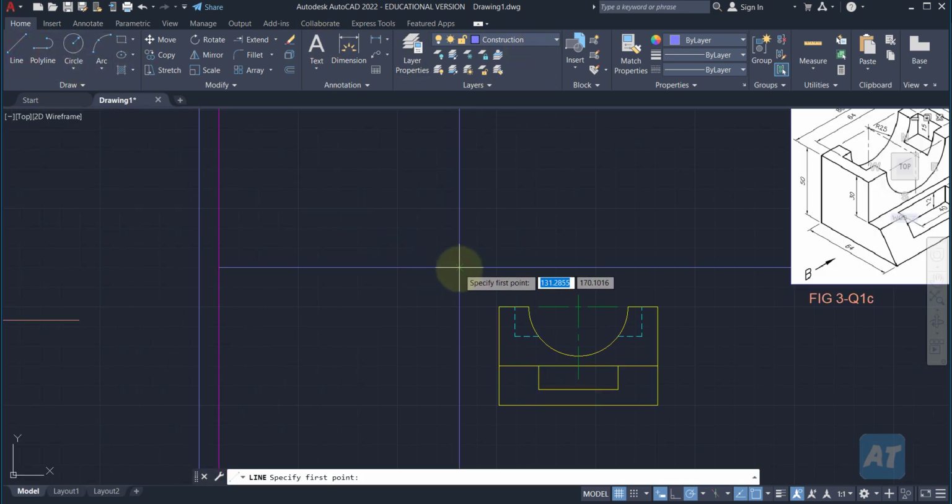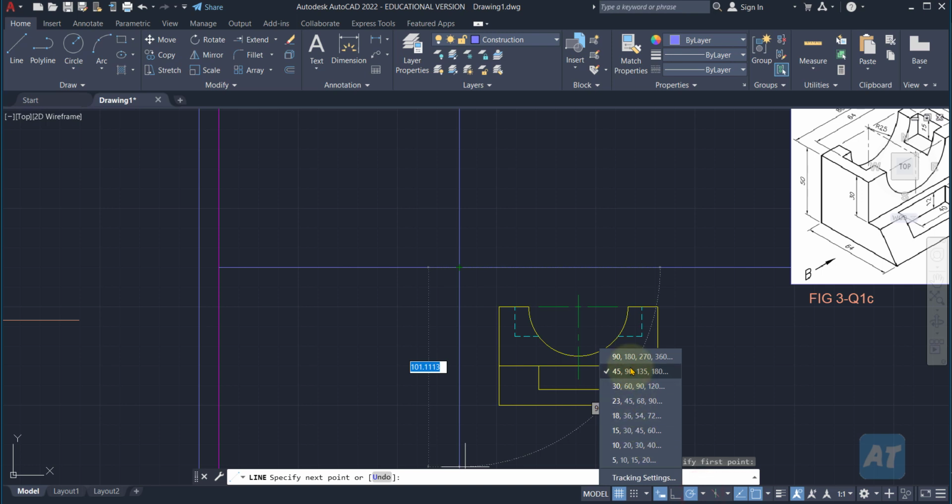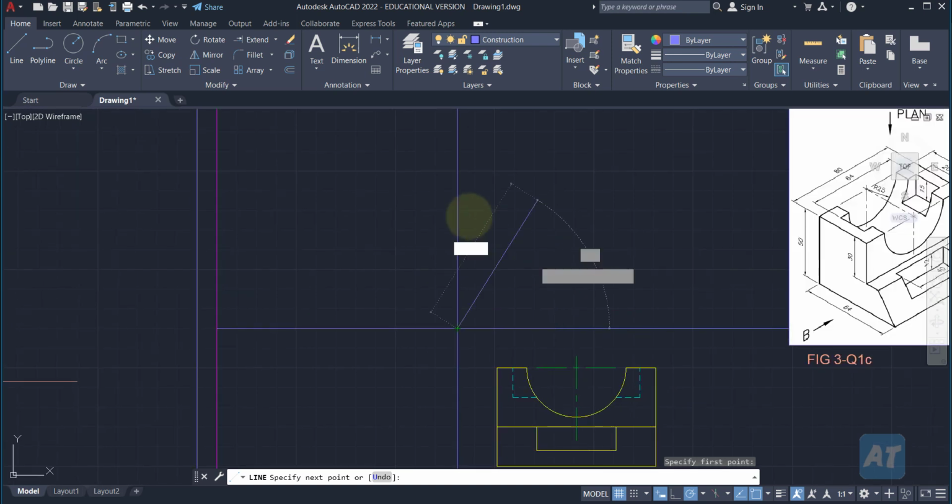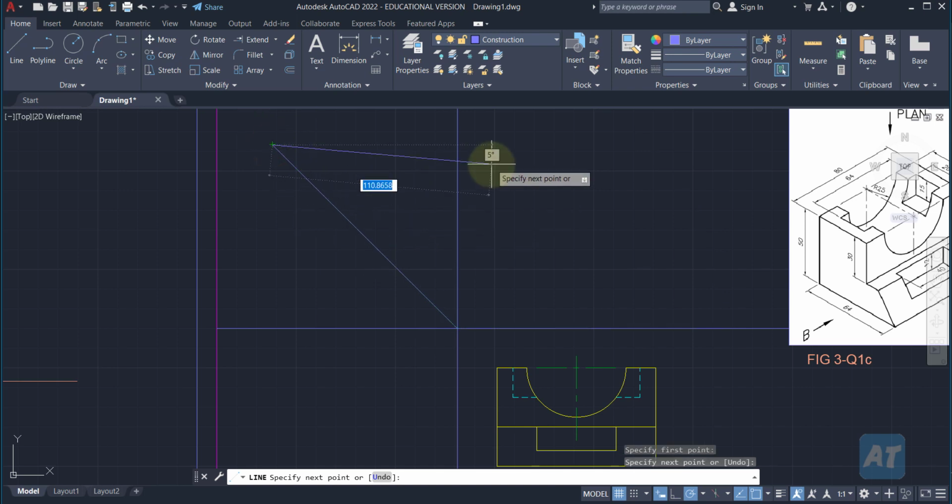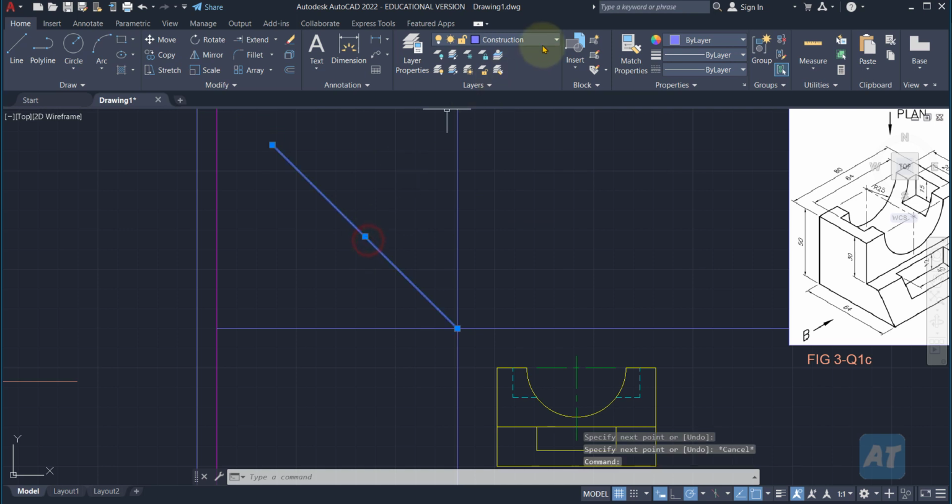Line from this point, I want to draw a mid-line at 45 degrees. So I need to make sure that my polar tracker has the option of 45, 90, 135, 180. I just need to track the 135 degrees. I can key in any value, or I just need to click on the line. Once done, just escape. I can change this to thin line.